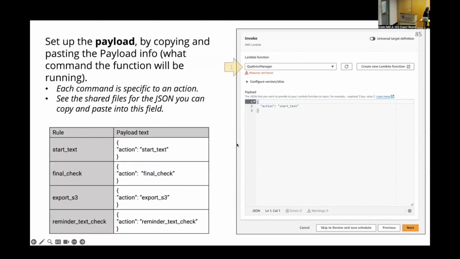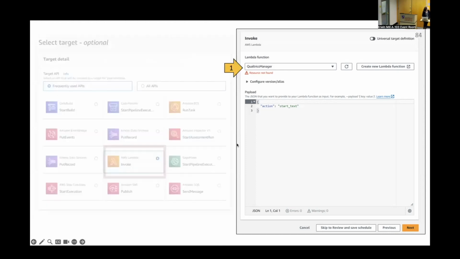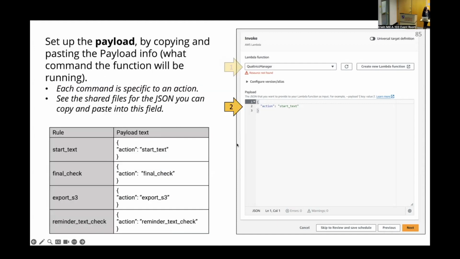And then you got to fill in this payload field over here. It is always going to look like one of these, depending on which of those 4 steps I said that you have to set up. So this one is for starting the text, and you want to trigger the action of starting text. And for that reason, you will type that in there in that field. And if you were setting up final check, then you would change that action to final check and so on. This is also in a text file in the Box folder. So select function, enter the text in there, and then click next.